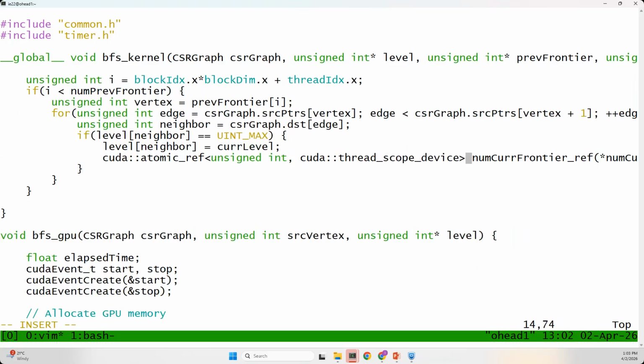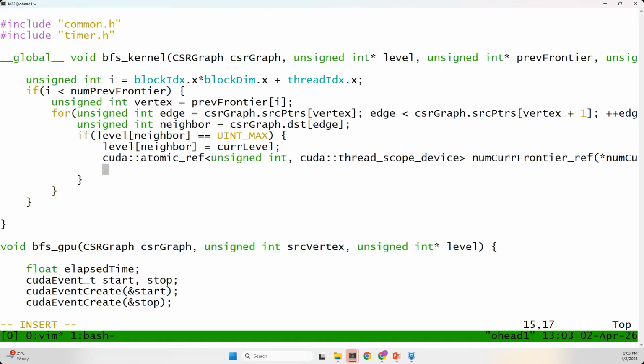The next step is to use this atomic reference to increment the counter by 1. So I'm going to do num current frontier underscore ref dot fetch and add. How much do I add? 1, right? And what's the ordering? It's relaxed, right? I'm not setting a flag to indicate that some data has been written somewhere or waiting for some data to be written somewhere. So the ordering is relaxed.